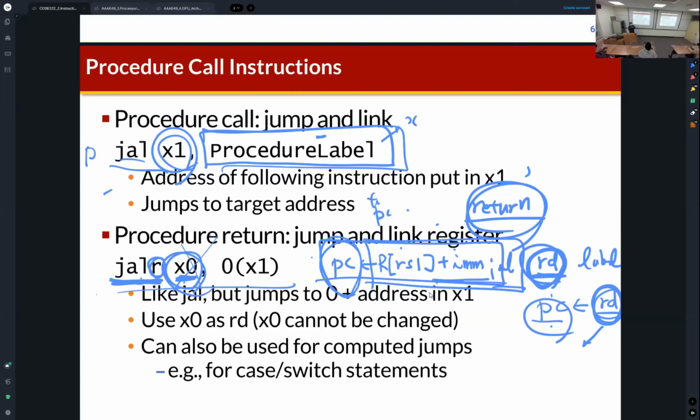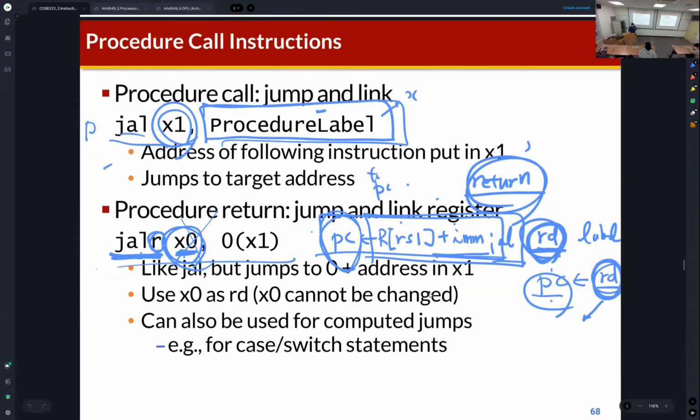Okay, so in the previous class, we learned about how to handle procedures in RISC-V processors. Please remember that in order to handle a procedure call, the program counter, the PC, is changed to the first instruction of the procedure. So we need to use the jump and link.